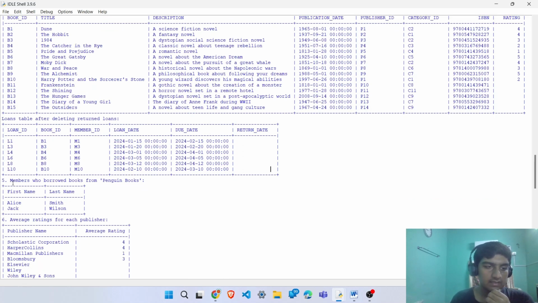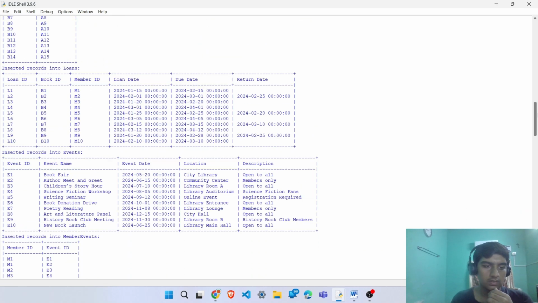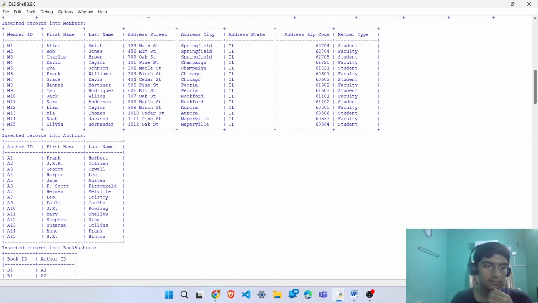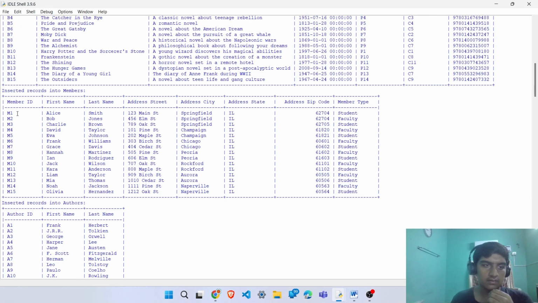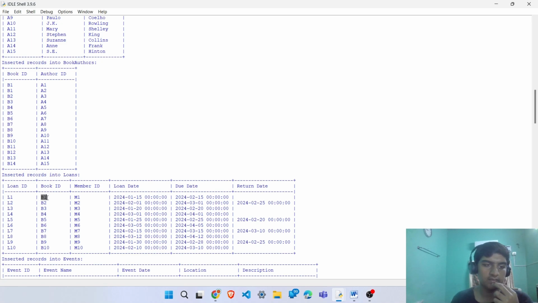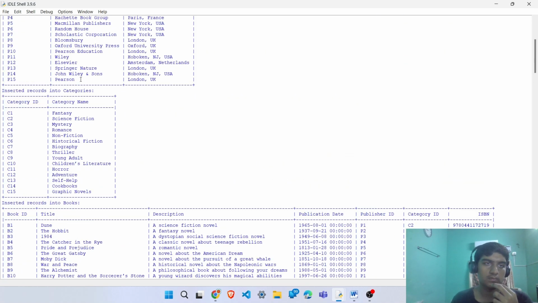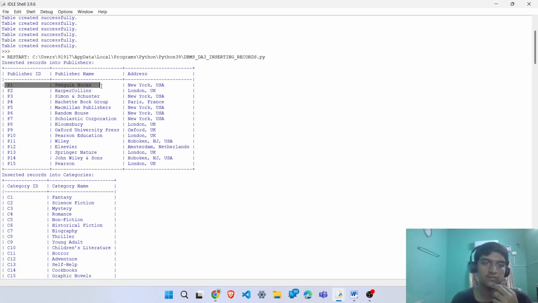And we return the members who borrowed books from Penguin Books: Alice Smith and Jack Wilson. As you can see, members will go to members. Alice bought from B1, which is from Penguin Books. P1 is Penguin Books, so it's correctly returning the names.